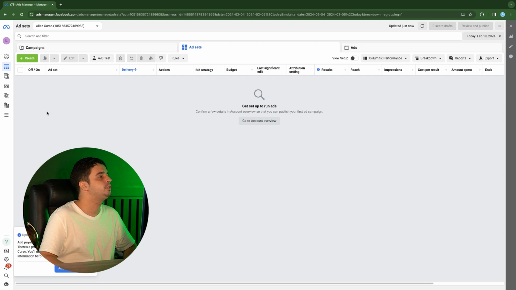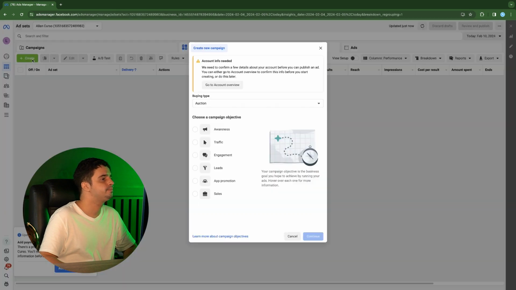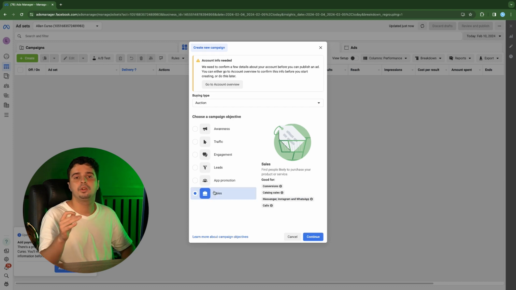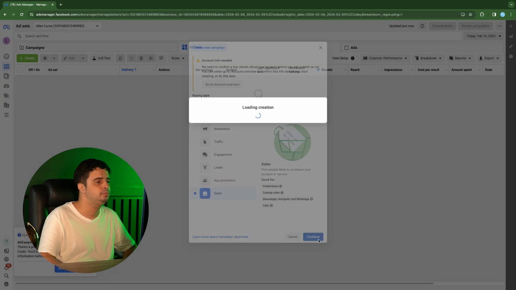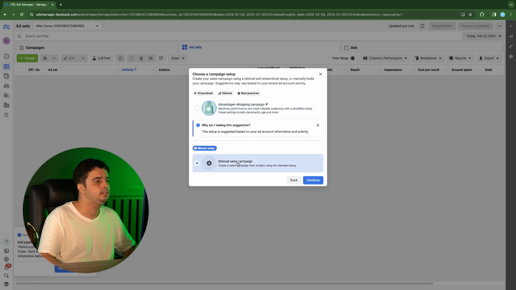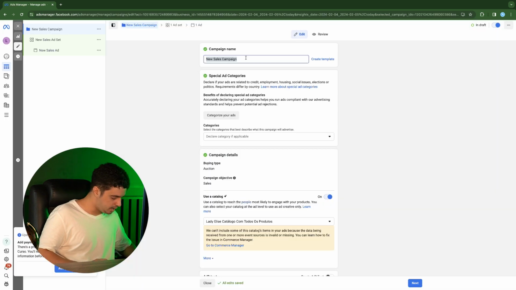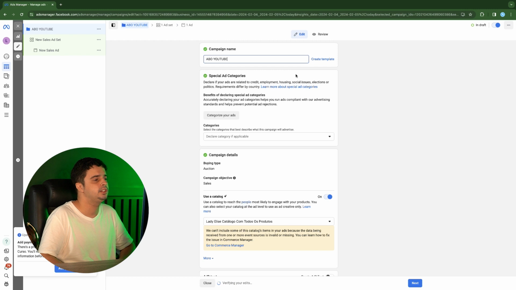I'm going to create a campaign just to show you how they work. First, we're going to start with the ABO campaign. We are here in the Ads Manager. We click on create, sales. Remember, if you want sales, you will always choose the campaign objective sales. Then continue, manual sales campaign, continue, campaign name. I'm going to choose ABO YouTube. I'm creating it just to show you.